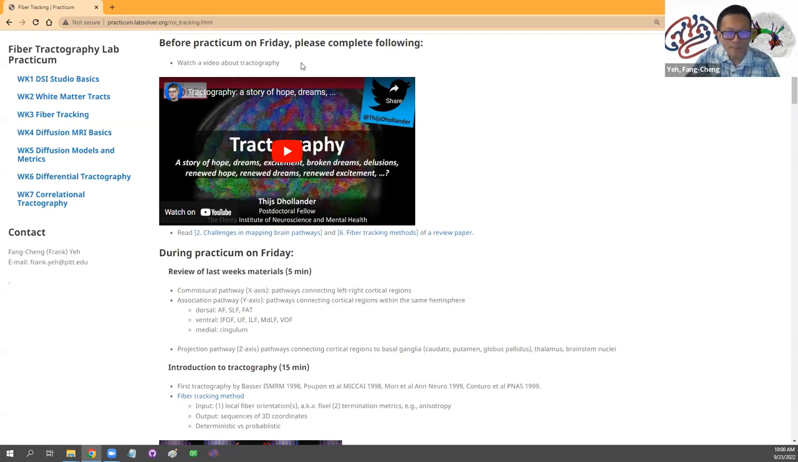So let's get started. The first part of the course today, we are going to review last week's material and assignments. The three major points: commissural pathway, association pathway, and projection pathway. An easy way to memorize it is that those pathways roughly align with three different axes. The x-axis connects left and right, which is the commissural pathway. The y-axis goes anterior-posterior, that's the association pathway, even though some pathways may be curving around, like the arcuate fasciculus and the cingulum. And then the z-axis goes up and down.